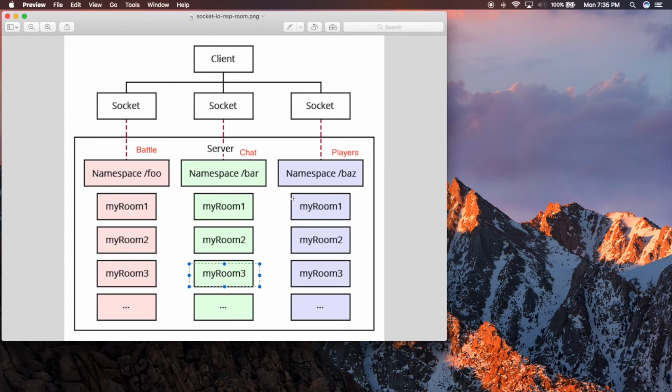I know this might be a little confusing. That's okay. There are a lot better tutorials out there. I'll try to link them in the description. And I would highly suggest looking into more about rooms and namespaces.